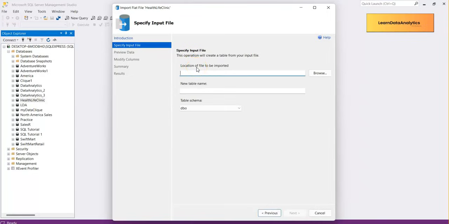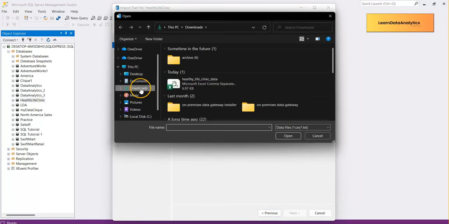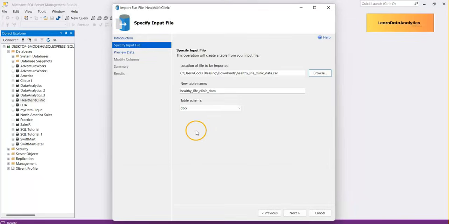Okay, you want to bring in a file. Where is this file located? Let's browse it out. So I'll hit Browse. It's in my Downloads, and here's the file. So I'll select it and open the file.